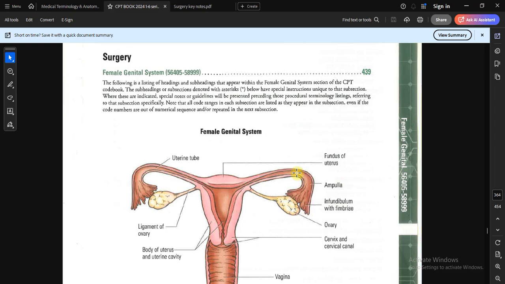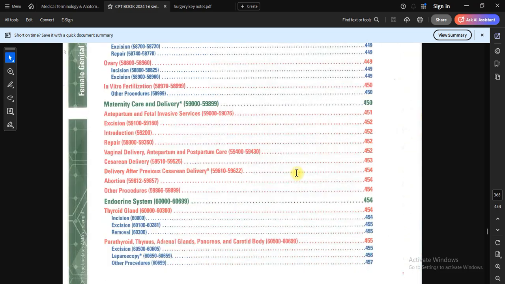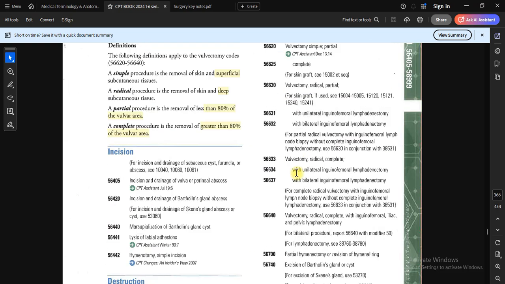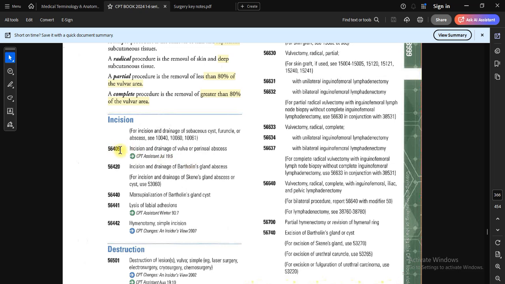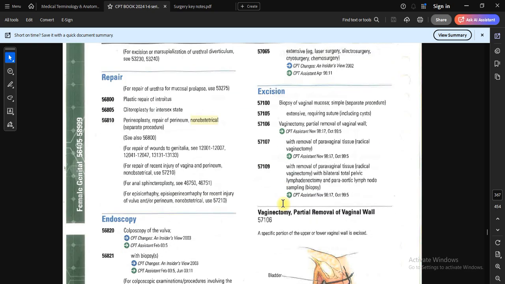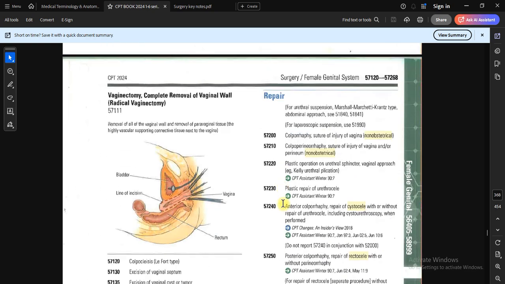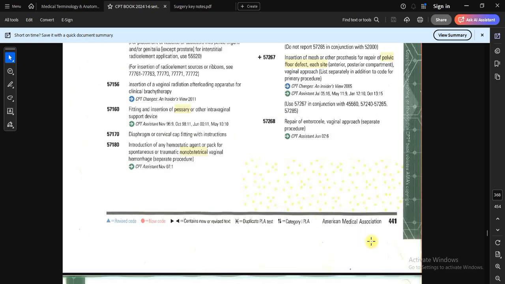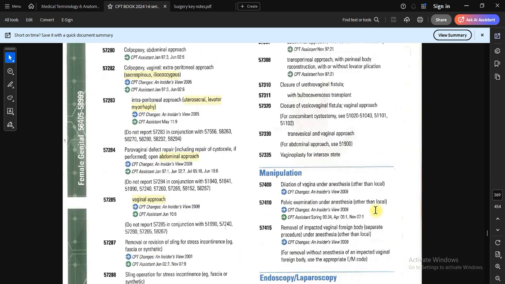So for example, this code is there. You are going to learn each and every code, not only a section heading. So you will learn what is the difference between 56405, 56420, each and every code, 56405, 56420, 56440, 56441, 56442. You will learn each and every code, not only subheadings. Okay, so I can stop here.